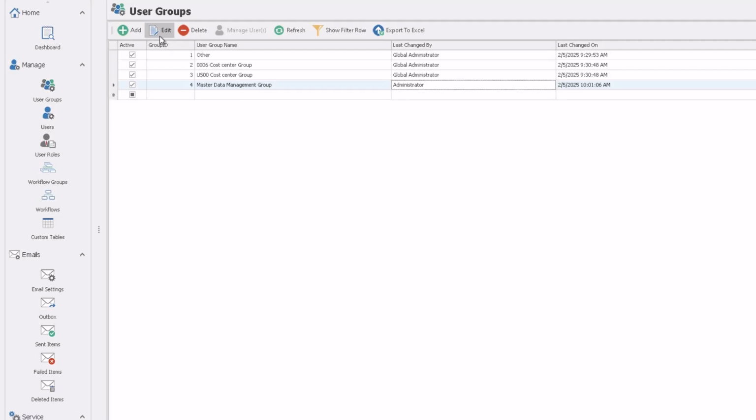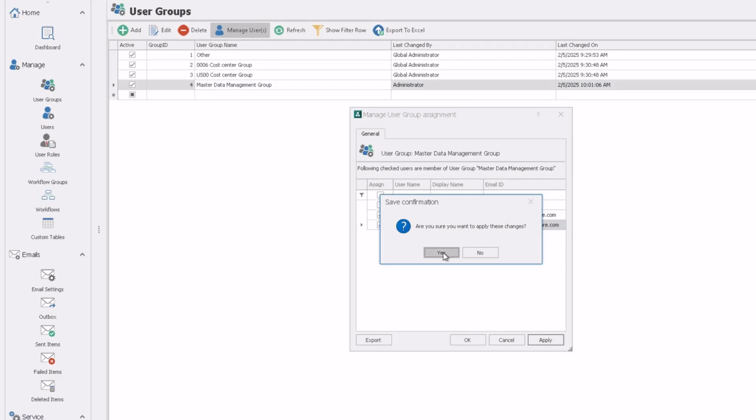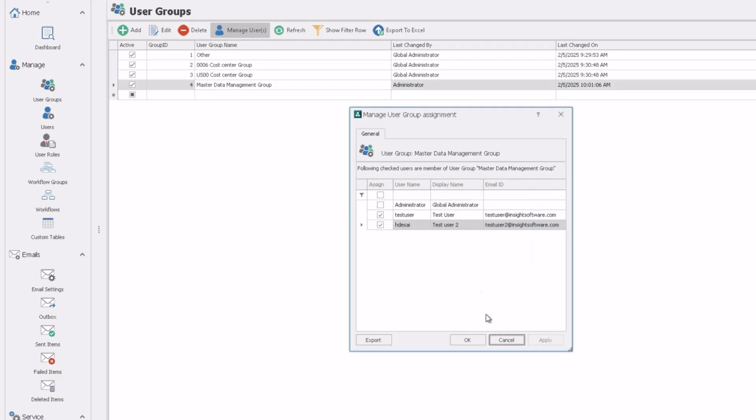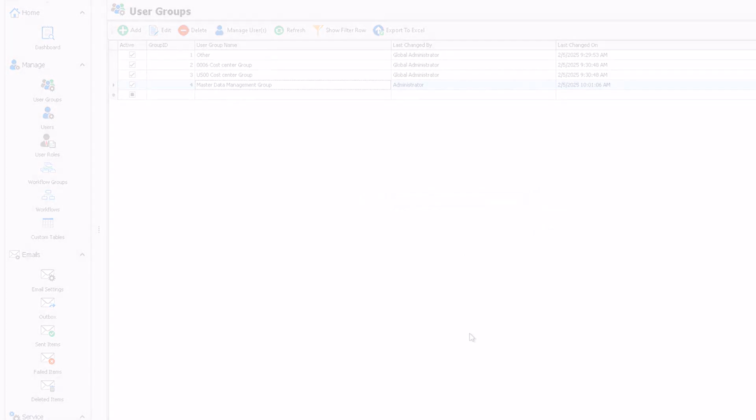Select Edit and then Manage Users to manage the users for the group. In the Manage User Group assignment window, add the users by selecting the checkbox near the users. Select Apply and confirm the changes. We've configured the Master Data Management Group and made users members of it.